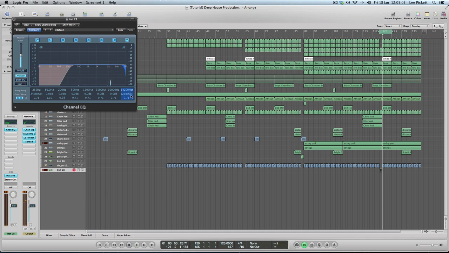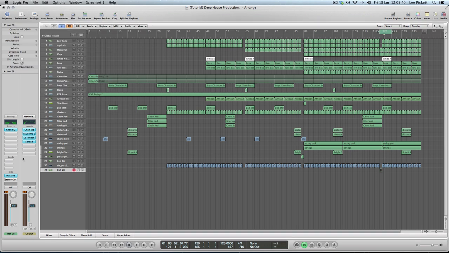Might put a bit of a high cut on that as well to give it more of a deeper flavour. A bit more noticeable actually, so I'll take some of that away. Yeah, I think something like that would sound good, but when you've got everything else playing, I don't really think you're going to notice it so much, because I'm going to turn it down a little bit as well.